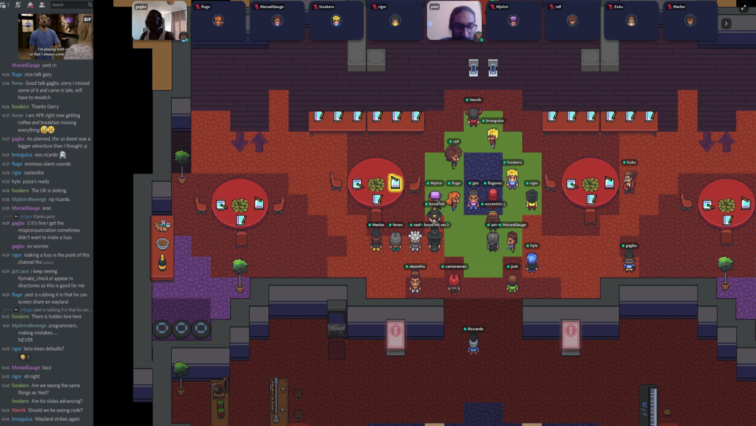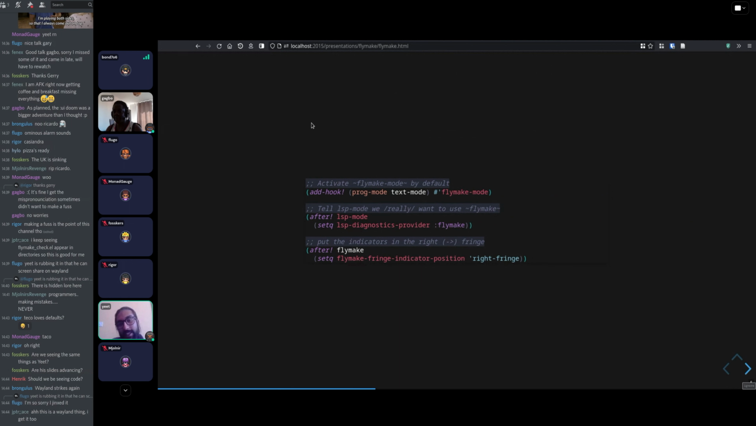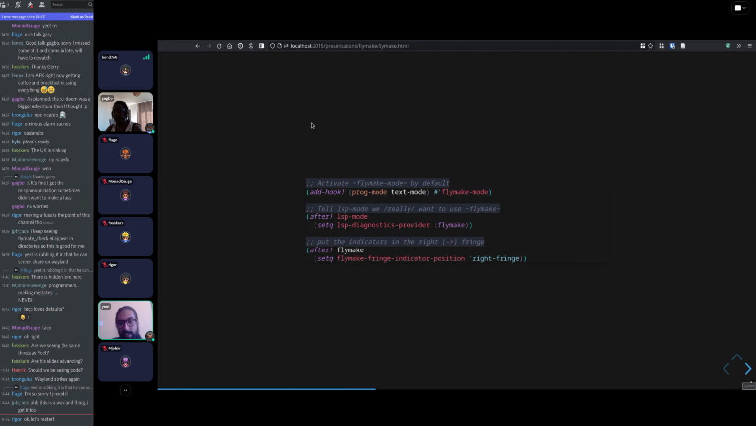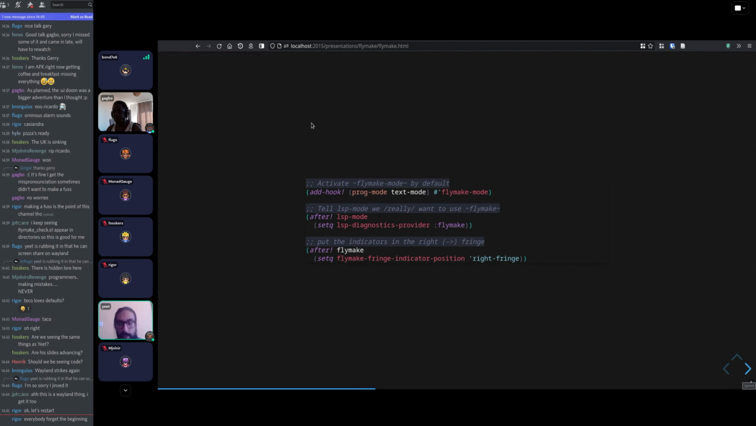Cool. So now you can actually see what my config looks like. We're just basically adding a hook, setting a couple variables, and we're done. And yeah, like I said, it's pretty much a drop-in replacement.